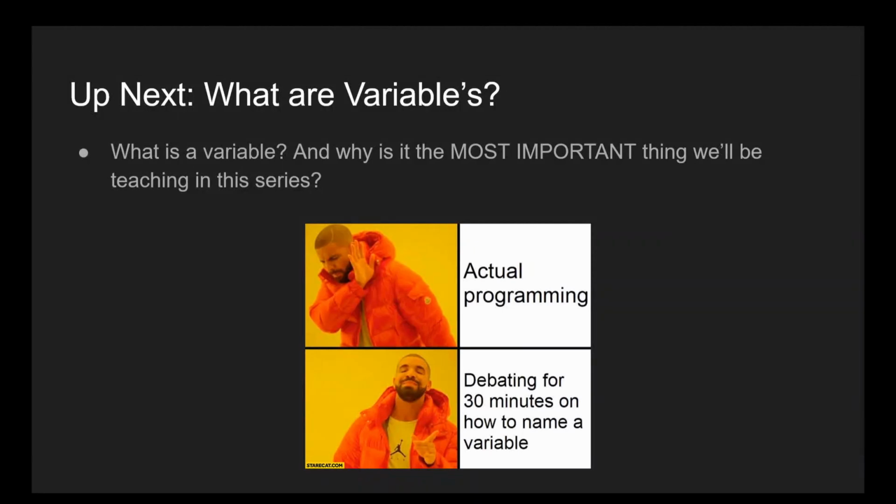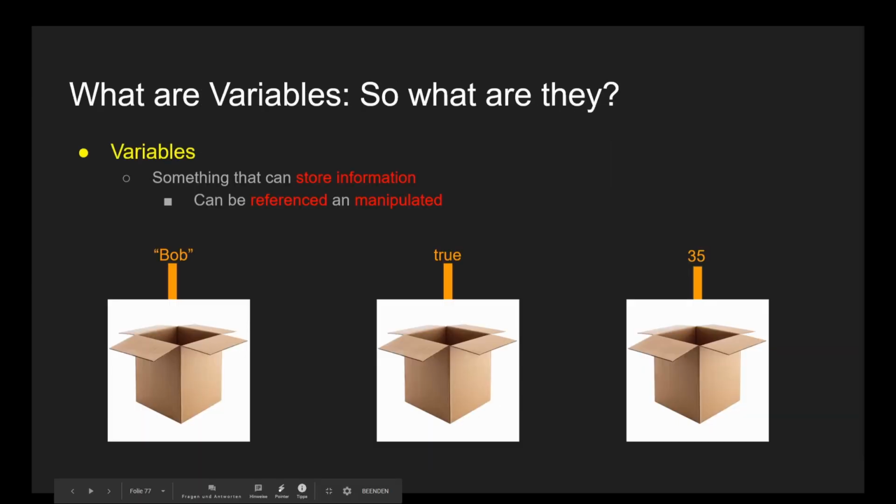Now next up, we're going to be covering one of the most important components of computer science, so make sure you pay attention, because next up we're going to be covering variables, what they are and how we use them. First of all, what exactly is a variable? A variable is simply something that can store information and can be referenced and manipulated.